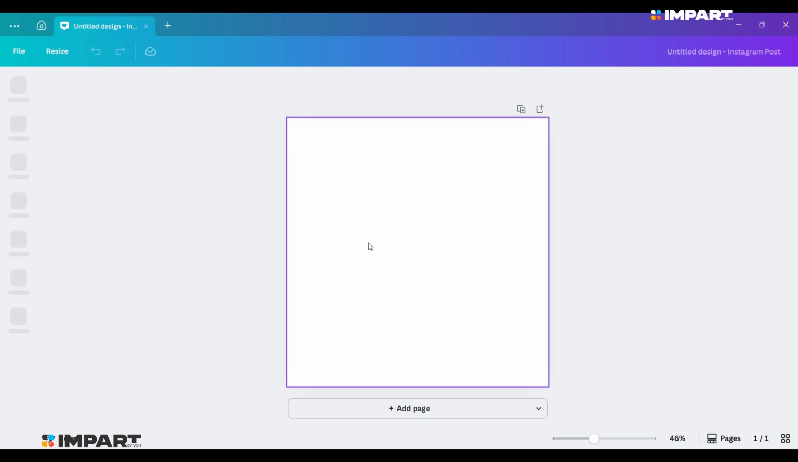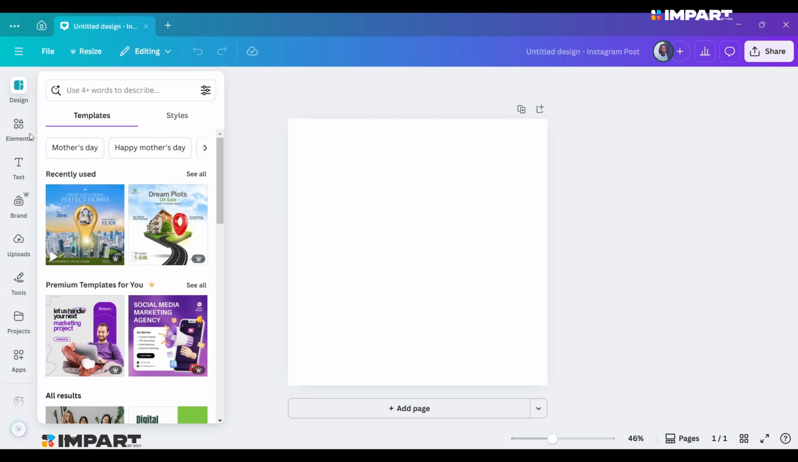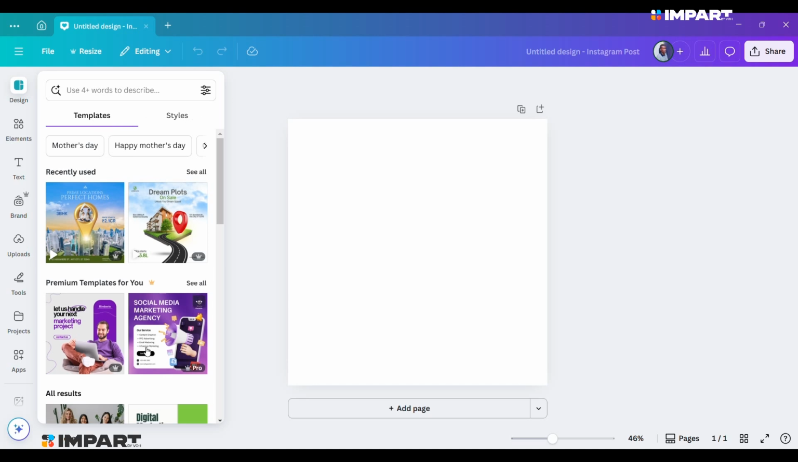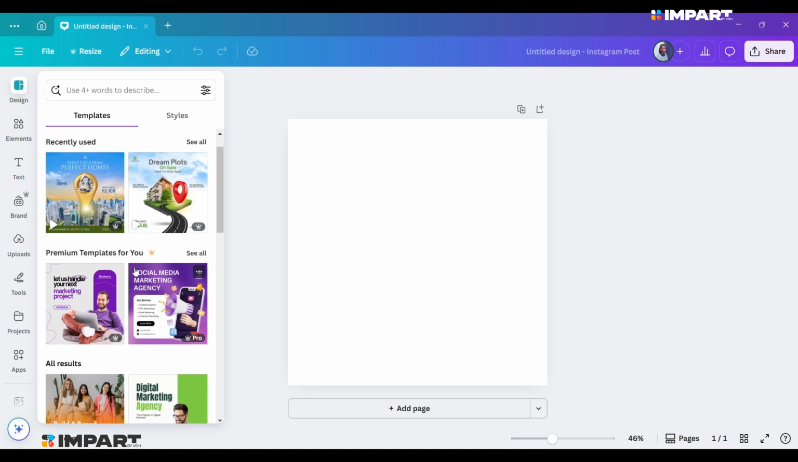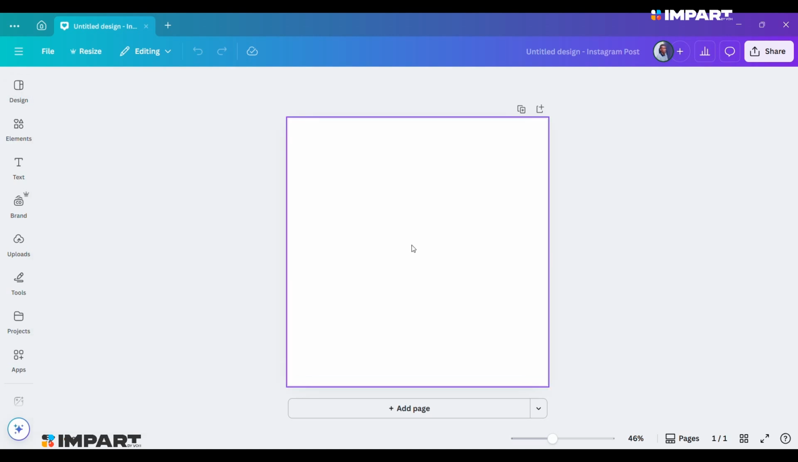So yes, here's my work interface. I have a lot of tools here: design element, text, brand, upload, tools, projects. We are going to be talking about all these things as time goes on. And we have this particular place where we have templates. So if you are creating a design and you don't know how to go about it, you can just borrow a template here, spice it up, and use it for what you want to do. But today we are not working with any template. We are creating our design from scratch.